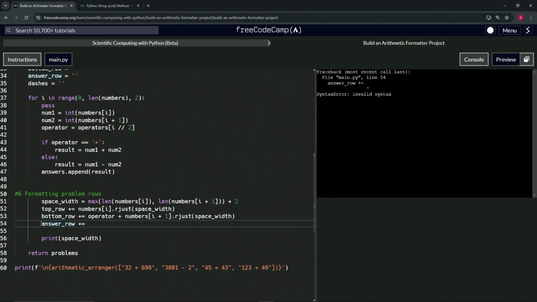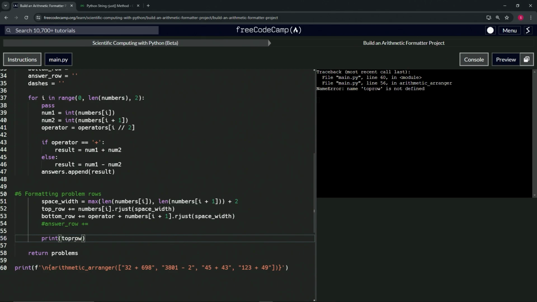And then let's comment this out so we can test this, all right? So now that we've got this, let's print the top row to start with. Top row. All right, no, that's not it. Actually, let's just double click, copy, come down here, paste, all right?